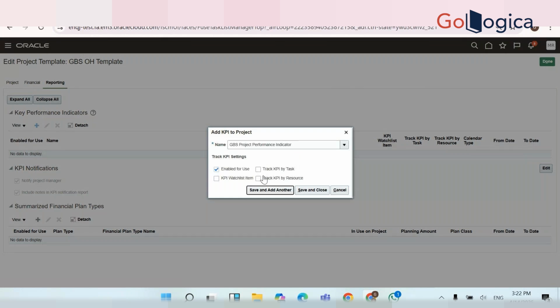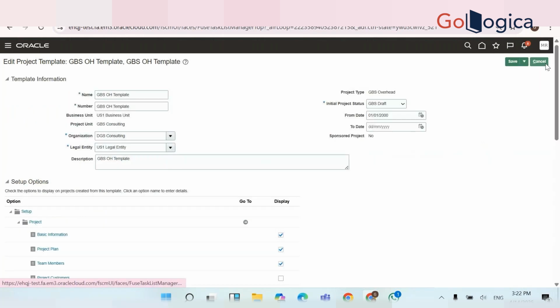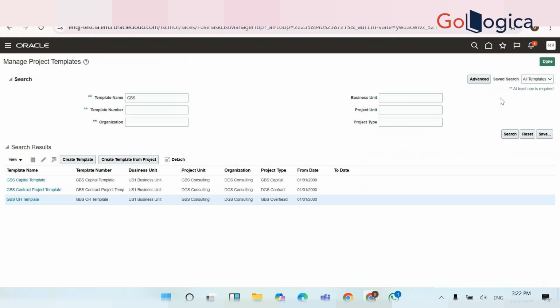I can add it like this, whether I want to track it, enable it, measure by resource, right? So you can create as many indicators and get them added to the project template. Then you can measure, and it will show the data when you go to the reporting on a particular project. Like this you can create performance indicators. It will be revenue based, cost based, budget and actuals. There are multiple key indicators which we can use as KPIs.